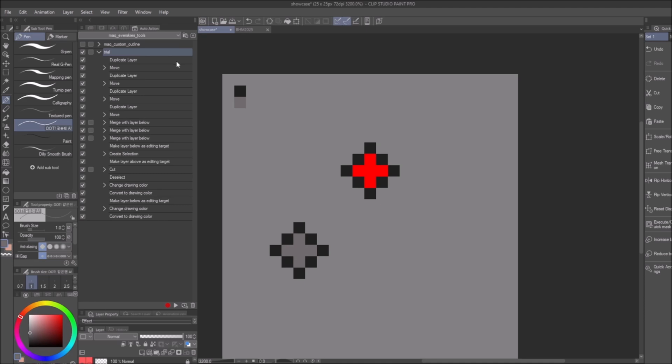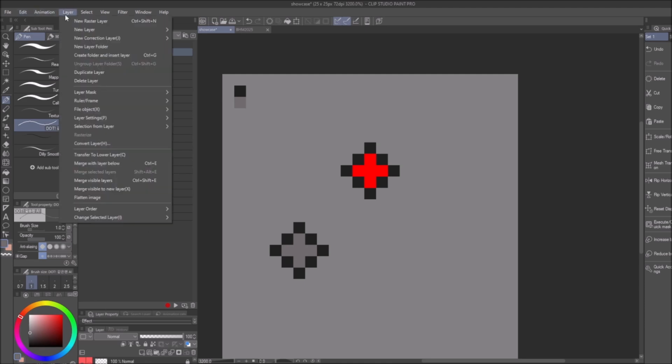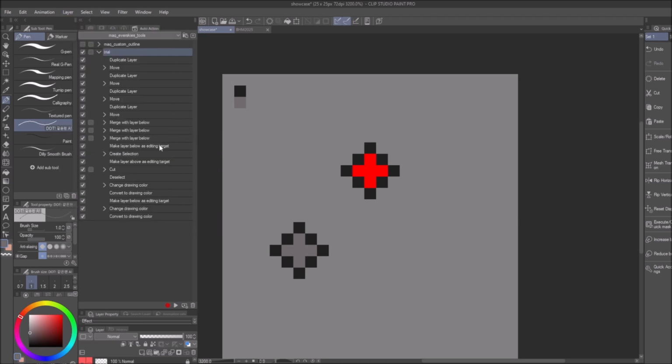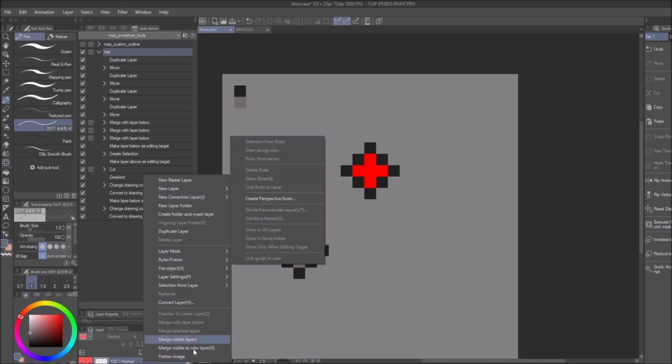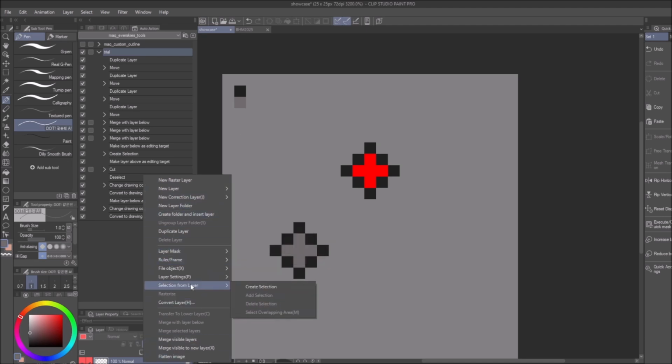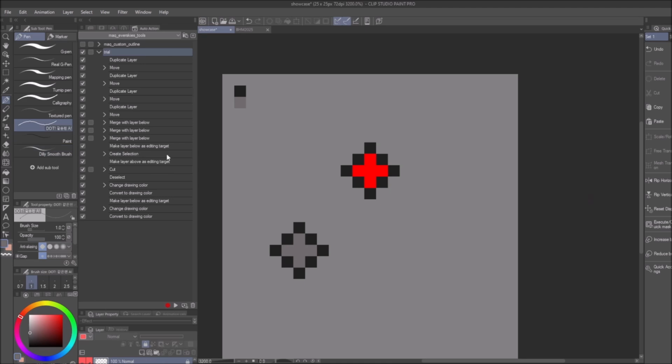So we have my duplicate layer, and we move it a little bit, and we duplicate that, and then we move that, we duplicate and move those, we do all those, and you merge them together. And then remember, instead of free clicking, you're going to go to layer and change selected layer and go up and down, okay? So then you're going to make the lower one the editing target. You're going to create your selection. Remember, you're going to right click on there and click the one that you want. Selection from layer, create selection. And you're going to make layer above the editing target. You're going to cut, you're going to deselect that.